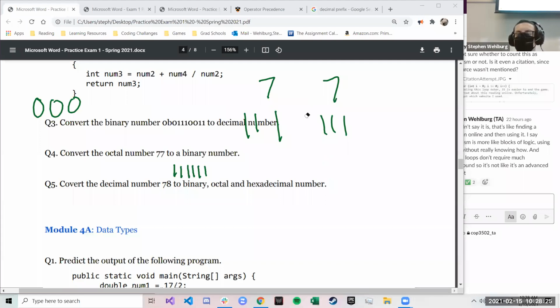Does everyone remember that little strategy we did where for octal you do 3 binary digits? When you're going from binary to hex or binary to octal, or octal to binary or hex to binary, whichever way you go, you can group it into 3 or 4. 3 for octal, 4 for hexadecimal.